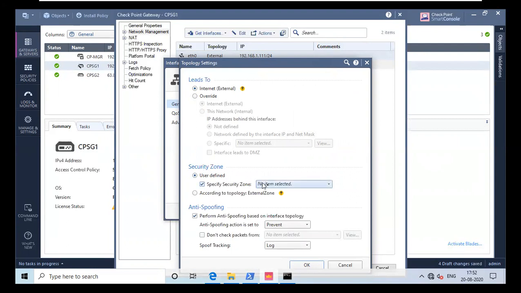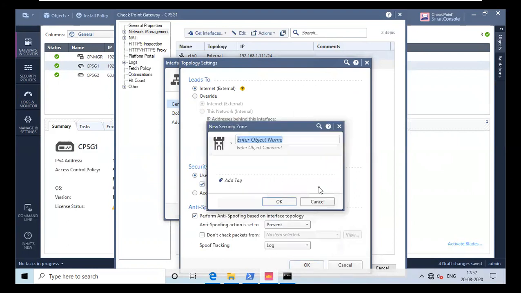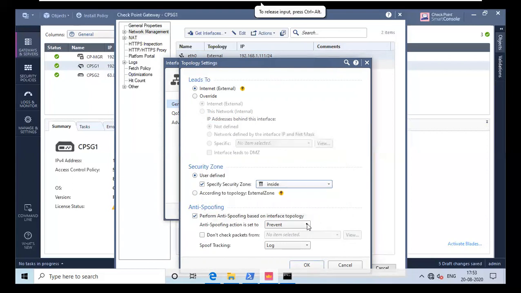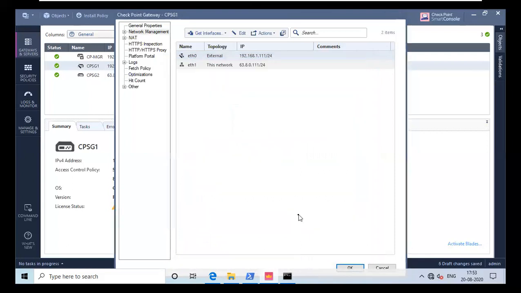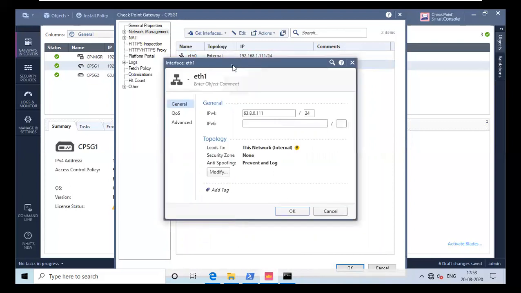I will specify one security zone, and there are a couple of zones. I will try to create my own by clicking on new, and it will pop up a window where I have to specify a zone name. I will name it inside, and click OK. The object is created and our zone is specified, and I will click OK. Great. Now go to Ethernet 1, and I will specify this zone.